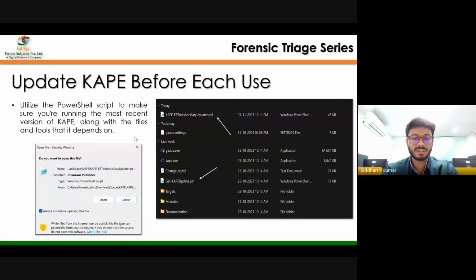So you can use either this PowerShell script known as Cape Easy Tools Ancillary Updater, or you can use Get Cape Update. These two are quite different in nature. How come? Get cape update.ps1 will update your Cape binary, gcape and cape.exe, to the latest version and will make sure that some of your targets or modules are updated.